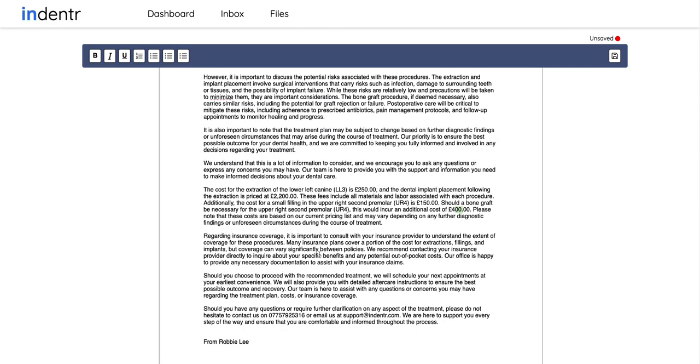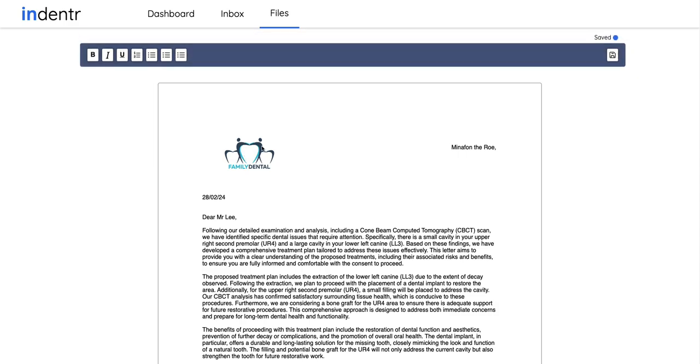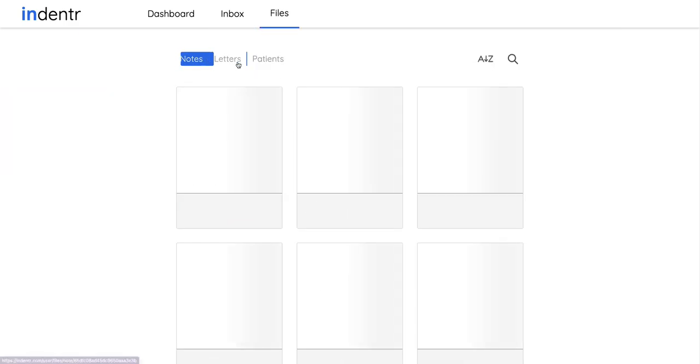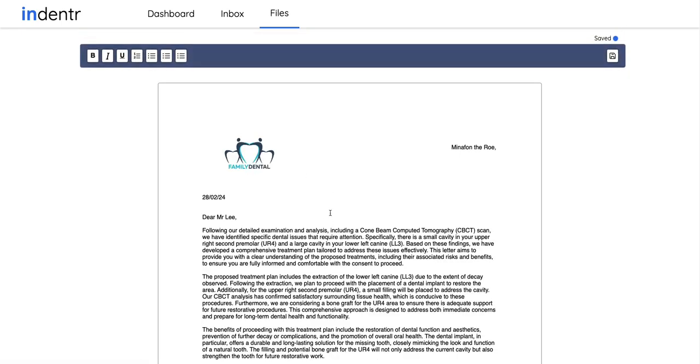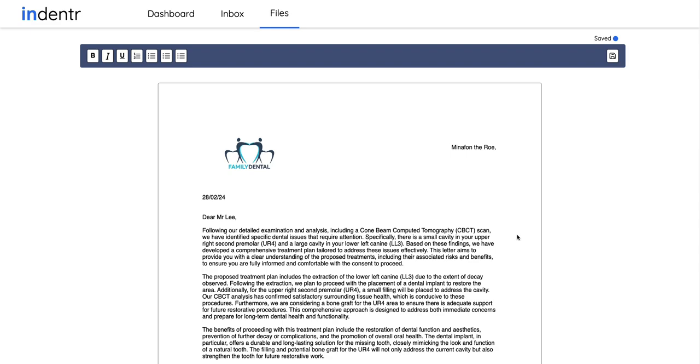Once we've got that, maybe we decide that we don't want to include this paragraph, we can get rid of that and save the letter. From there, that's saved. We can find that in our files. Here it is, in the letters, the most recent one we've generated. And this can just be sent straight off to the patient.